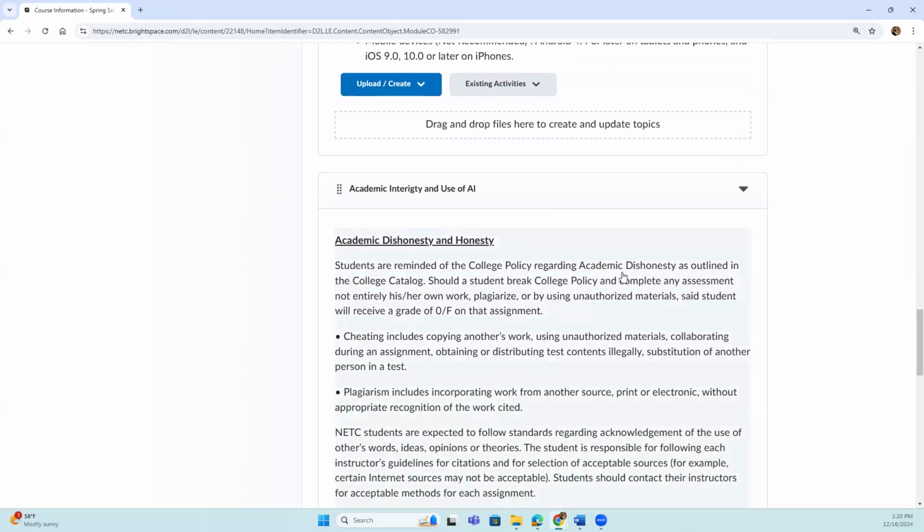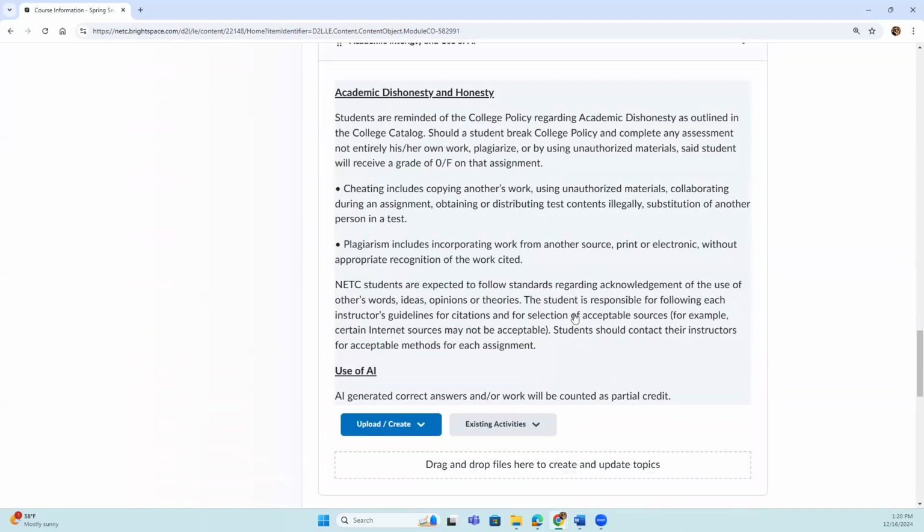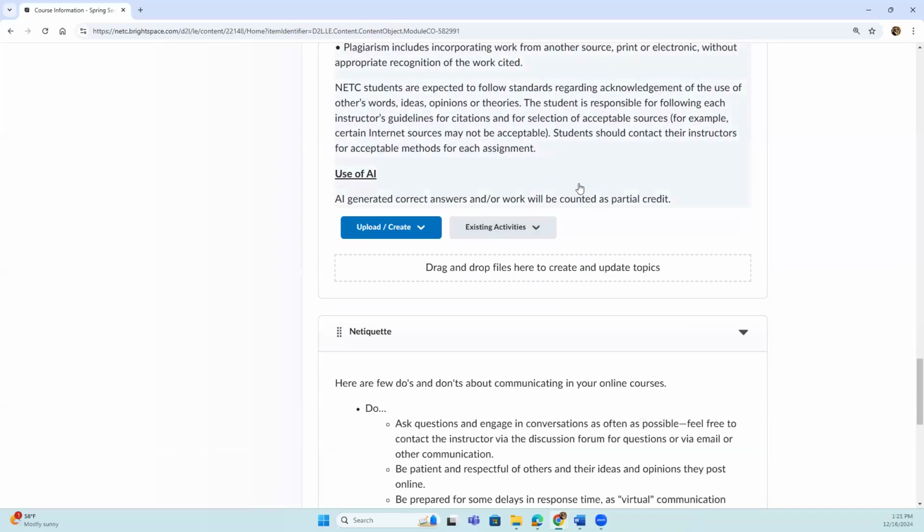All right, academic dishonesty and use of AI. Here is the college policy for academic dishonesty and honesty. Regarding AI-generated answers, if I can tell from what you entered on your homework that these are AI-generated answers, you're not going to get full credit for it. So be very careful how much you use.